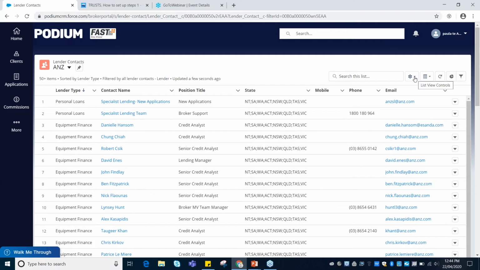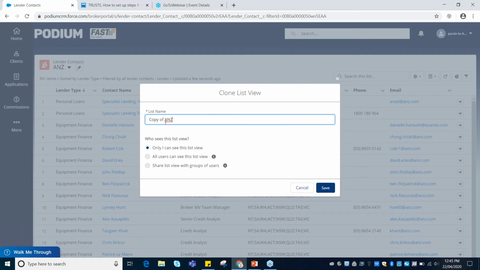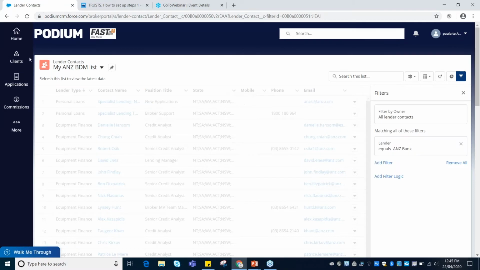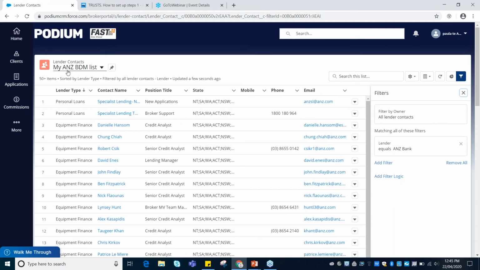In the cog wheel, I'm going to click on the drop-down arrow, and I'm going to select Clone. Okay, I'll do that again. I'm in ANZ. I scroll across to the cog wheel, and I select Clone. When I select Clone, it's going to ask me to give this new list a title. I'm going to call it My ANZ BDM list, and then I'm going to click Save. So it is now My ANZ BDM list.